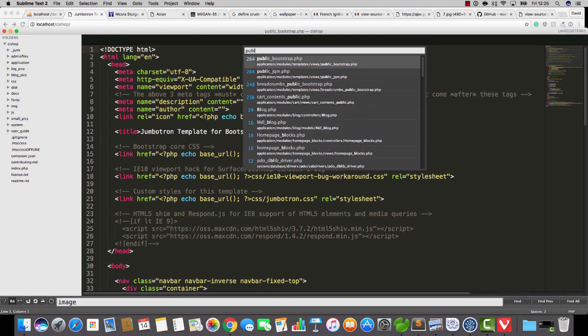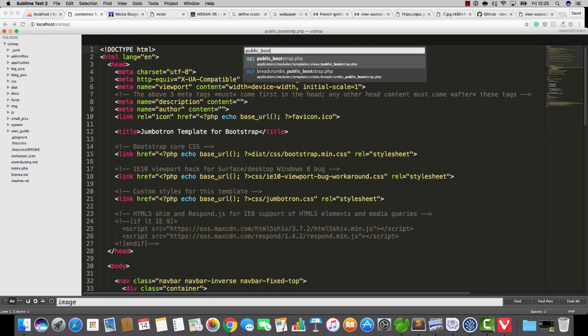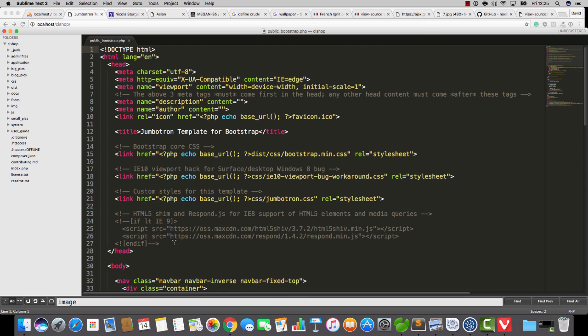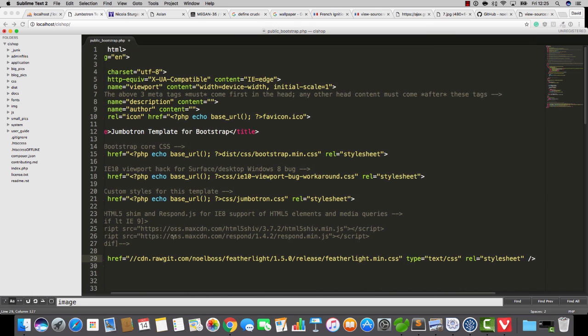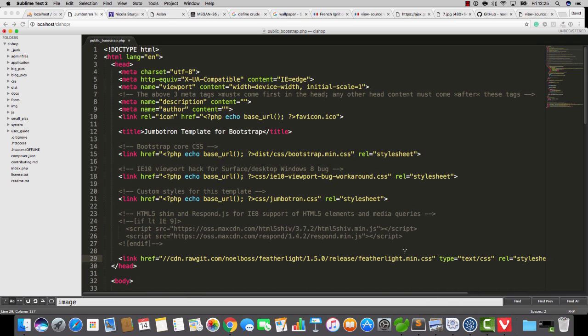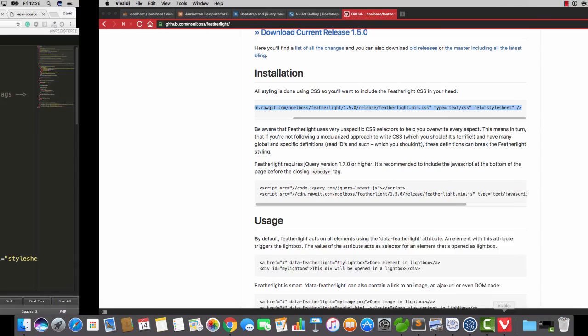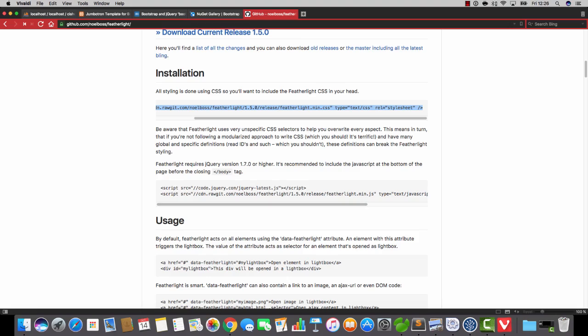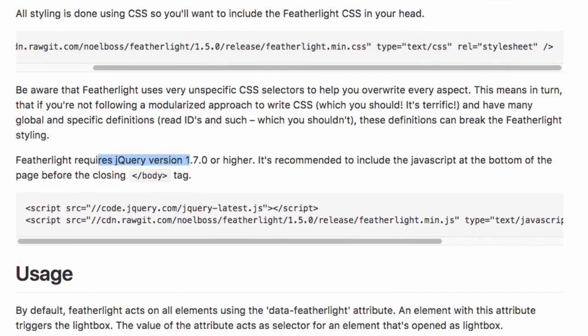So I'm going to open up Public Bootstrap, right? Let's do this together. We'll open up Public Bootstrap, and in the head section, we are linking to a style sheet. Now notice folks, it's an external style sheet, and that's okay just to get out of the starting blocks, okay? Next, we head. Now it says here that this requires jQuery version 1.7.0 or higher, right?